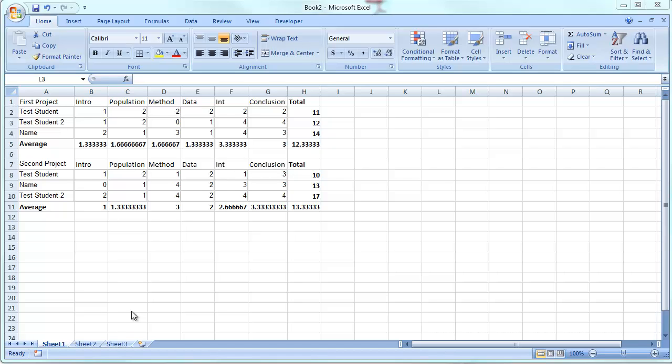Okay, so I've entered the two different projects into Excel. I've put titles for each column, and I've bolded the averages and the sums, just so that it's easier for me to look at. In fact, I might even print this out and use this as part of my data when I'm showing or talking about student growth.